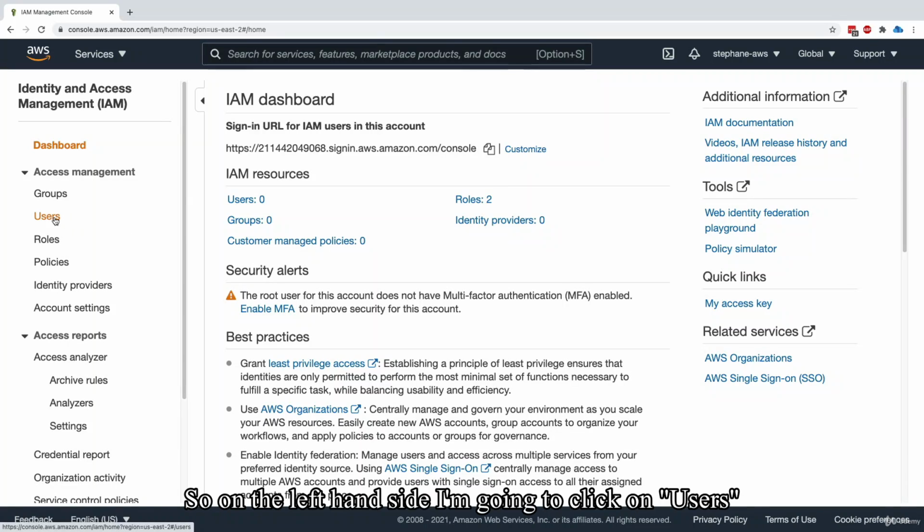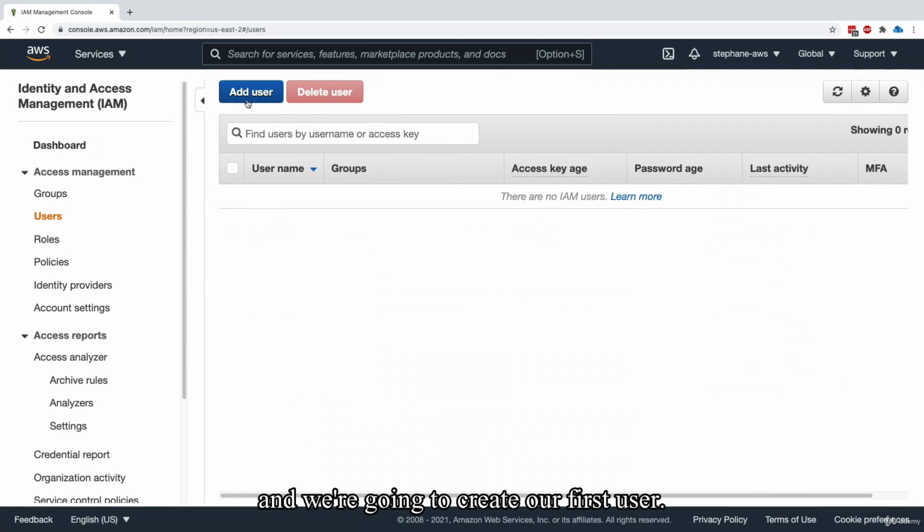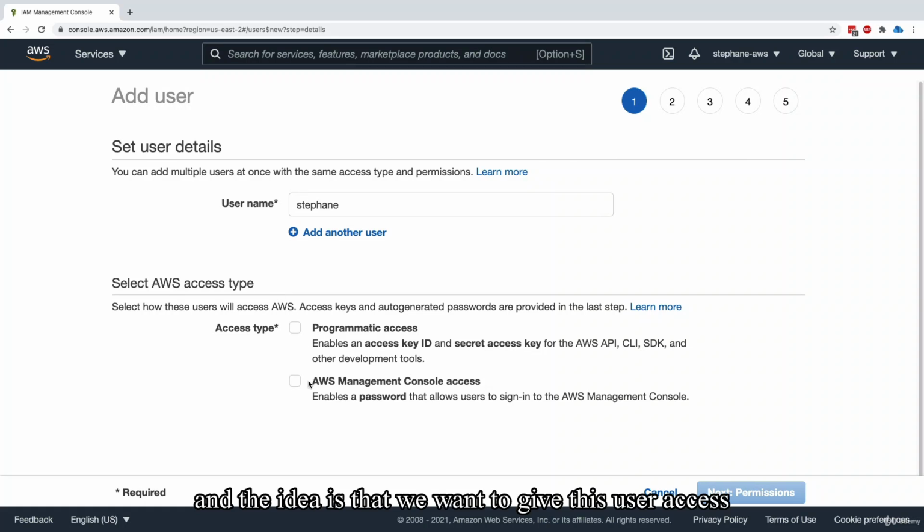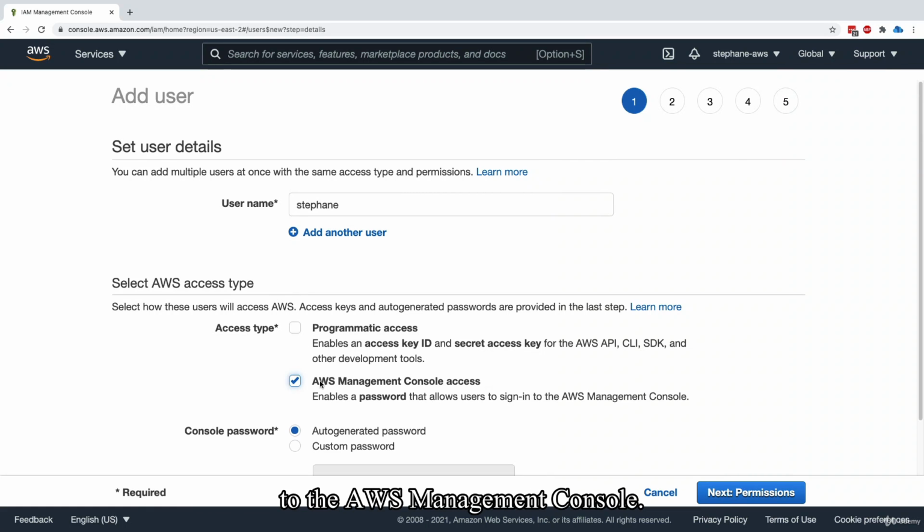So on the left-hand side, I'm going to click on Users, and we're going to create our first user. So my username is going to be Stefan, and the idea is that we want to give this user access to the AWS Management Console. So you may ask me a question, why do we add a new user? Why don't we use the user we've just created by registering in AWS?